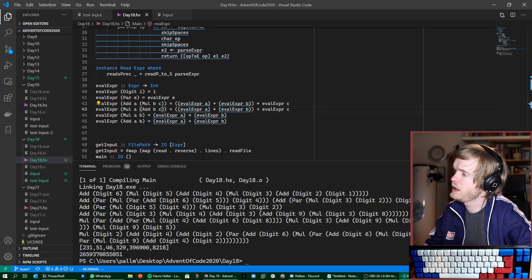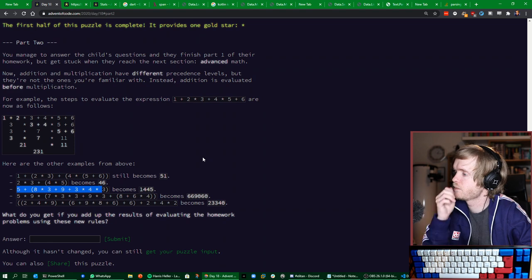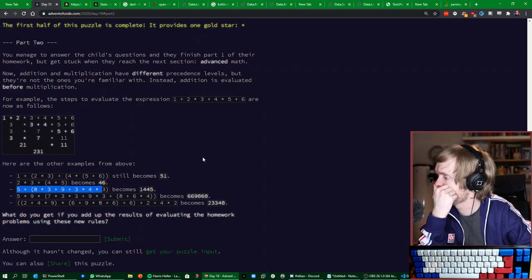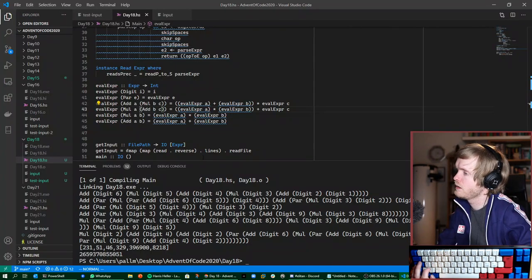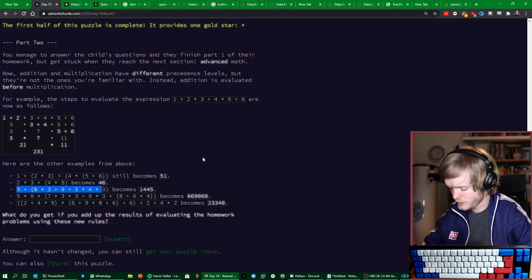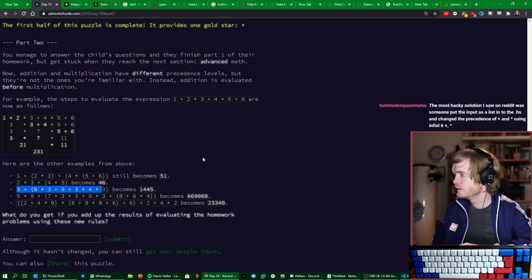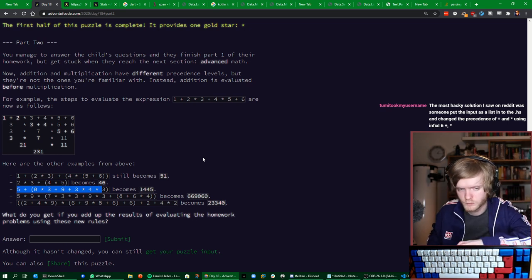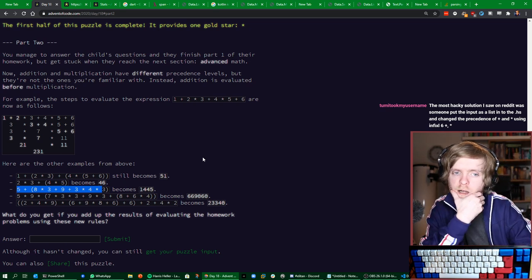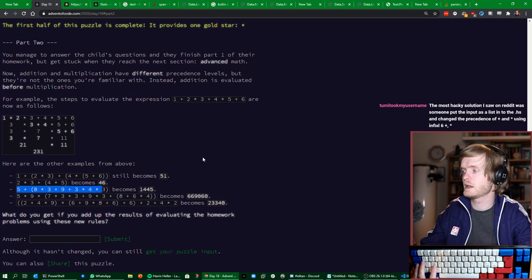What is wrong here? I think it has something to do with parentheses. We got it correct if there's no parentheses. Now, if there's parentheses between, so, okay. Oh yeah, that is pretty hacky, Timmy. That is very hacky.